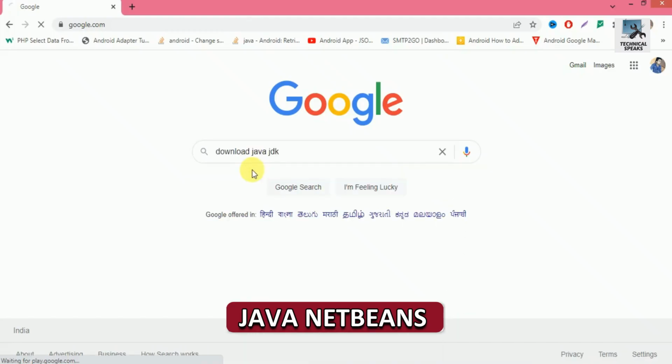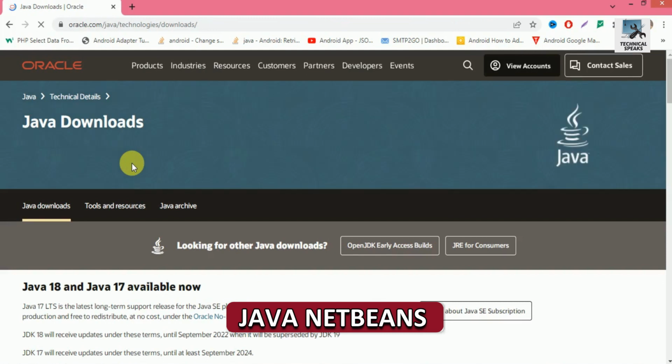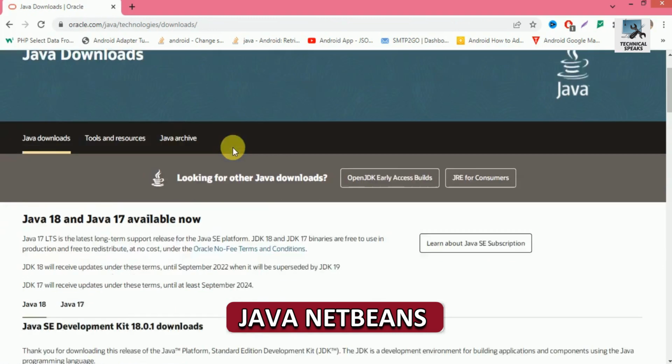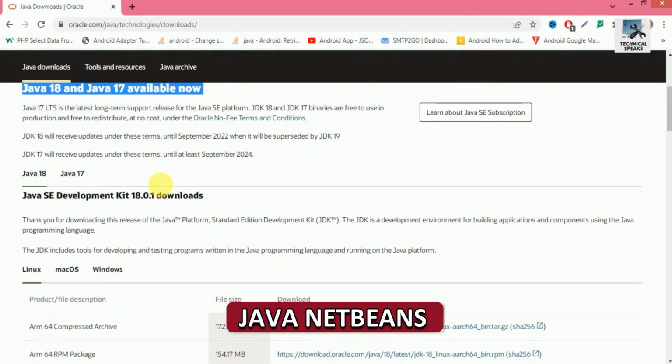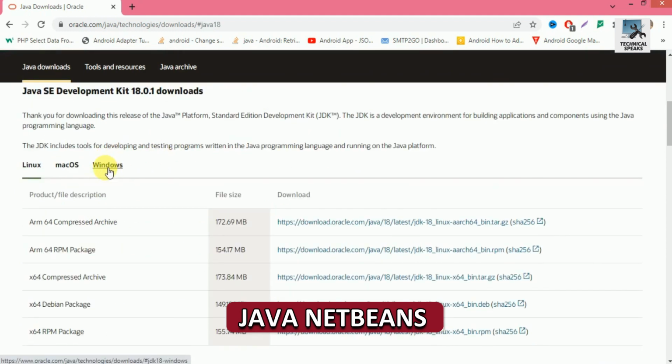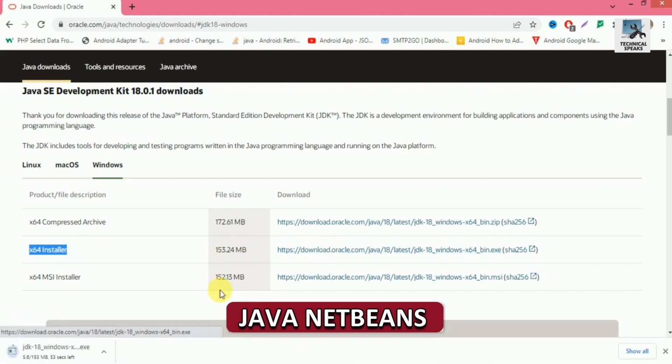So to download Java JDK, just search here Java JDK. Here we have two versions of Java available to download, which are 17 and 18. So let's select Windows and then version 18. Here just click on this link x64 installer and automatically it will start download.